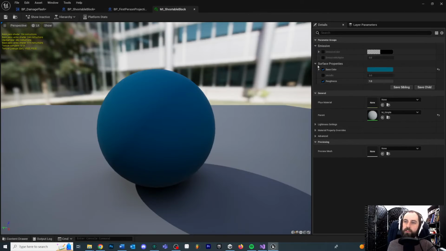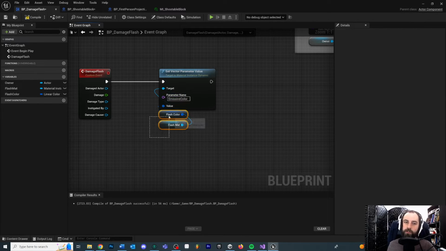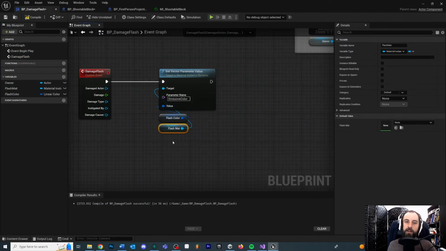We need to make sure that this parameter name is the exact same. This emissive color, same spelling, same everything. So triple check your typing here, but I'm going to type in mine, which is emissive color with a capital E, capital C, just like that. If it doesn't work, you just need to double check your spelling. Search for this parameter name and then change the values of that parameter to our new flash color. So swap that in using our dynamic material.